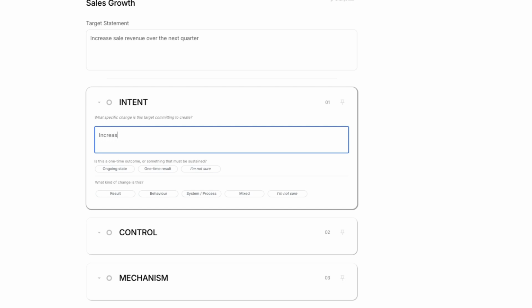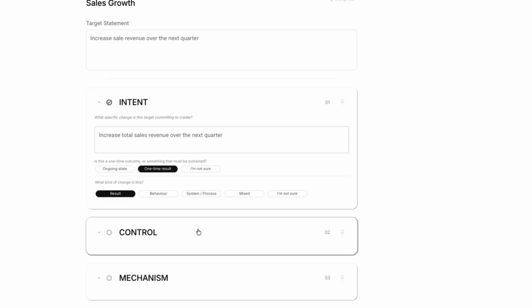We'll go increase total sales revenue over the next quarter. That is our intent. This is going to be a one-time result because it's only over the next quarter, but it's going to be a result due to the increase.